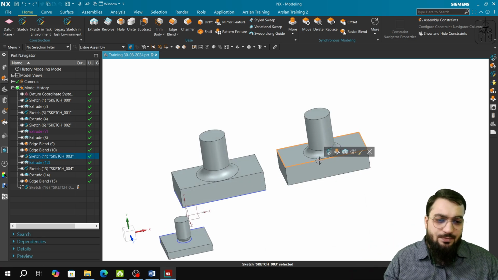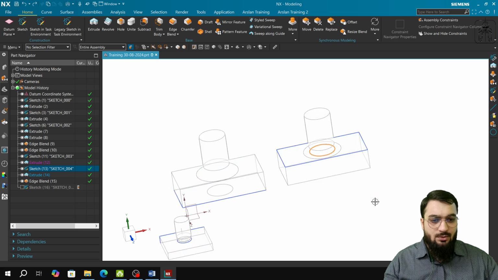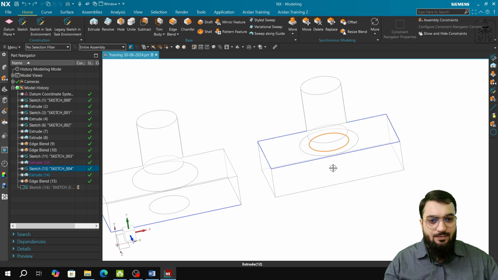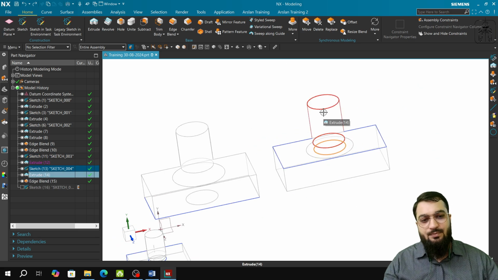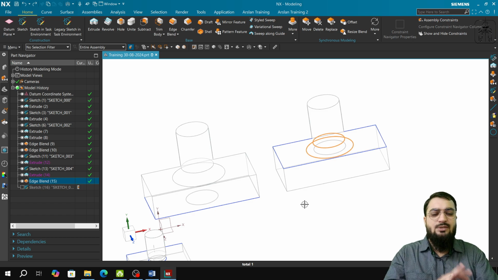Also, if I show you this sketch, in this one I have created a sketch, I have extruded the rectangle, then again I have created a sketch. I will show you in the wireframe method. I have created a sketch, and then I have created a cylinder, and then I've applied the edge blend. So what is the difference in that?